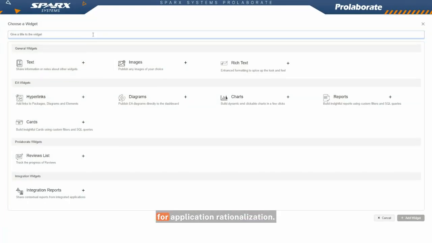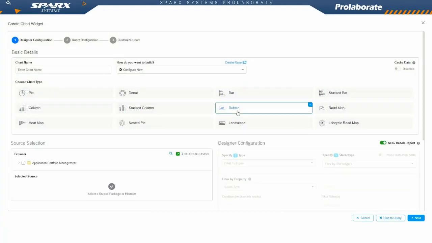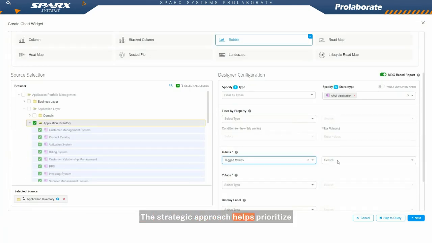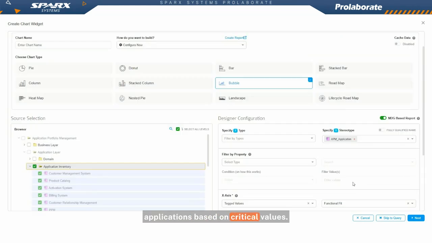Incorporate a time chart for application rationalization. The strategic approach helps prioritize applications based on critical values.